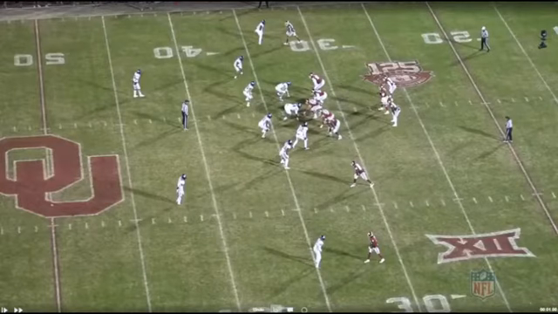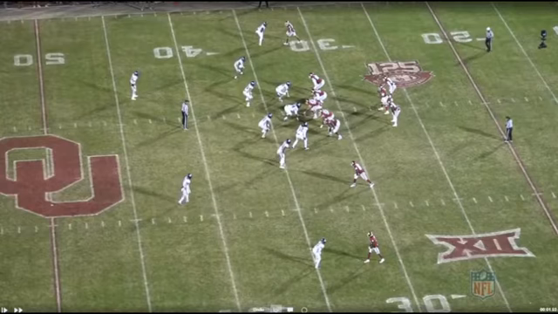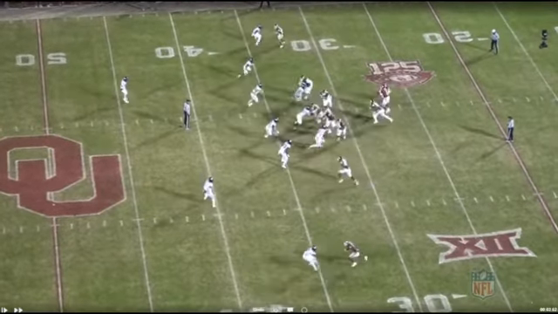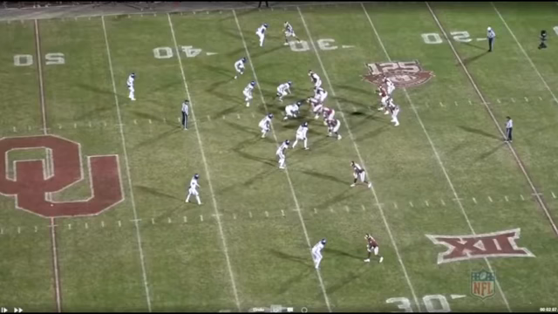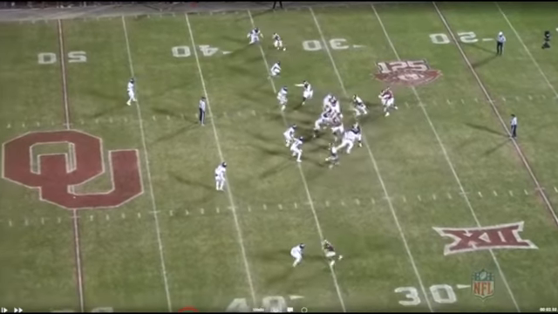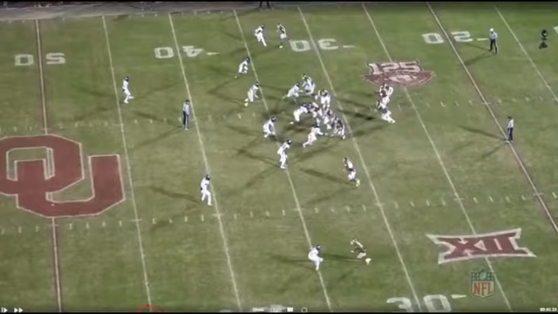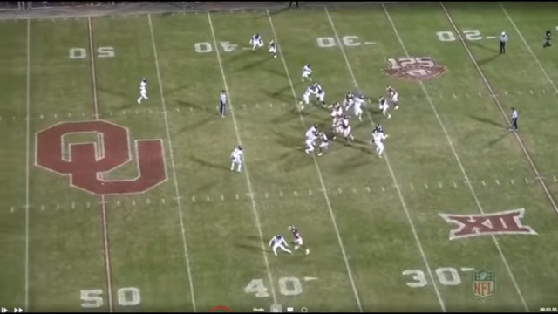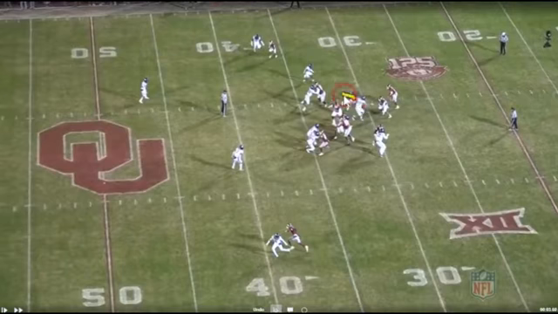Second and 10, OU's in a gun split look. TCU's in their 3-4 structure. Normal split zone that they run right here. But you can see this bandit from the D end up top comes underneath, and that's going to cut off that dive right away. And so he immediately cuts back, allows this guy, the split back, to turn and get him here.